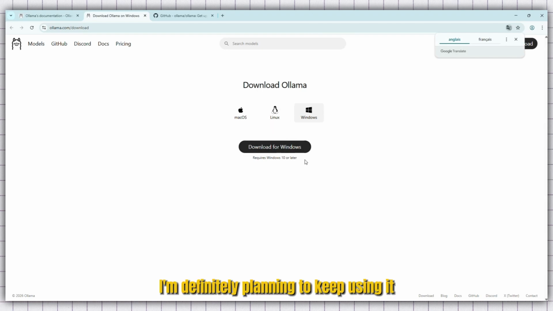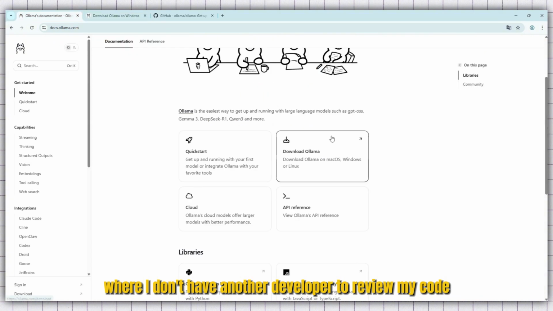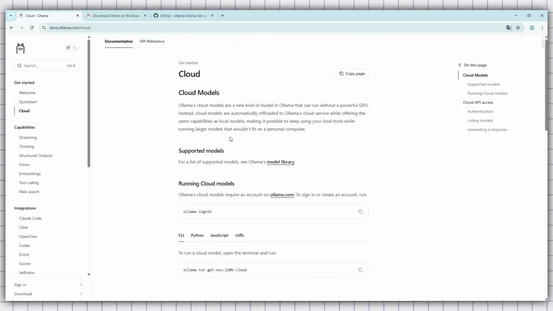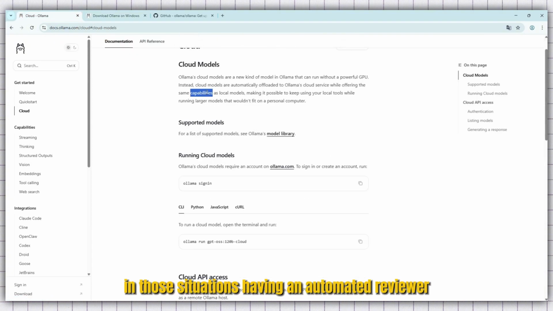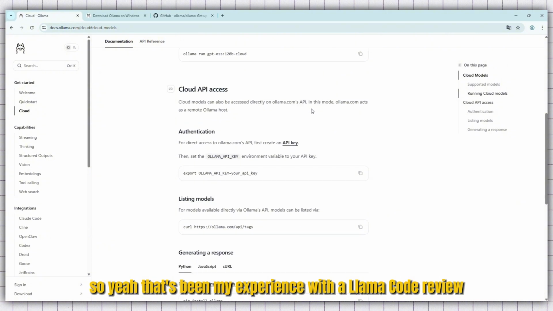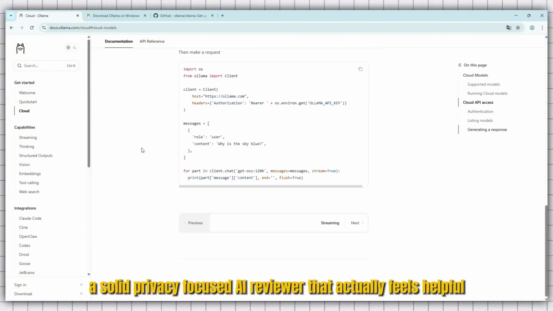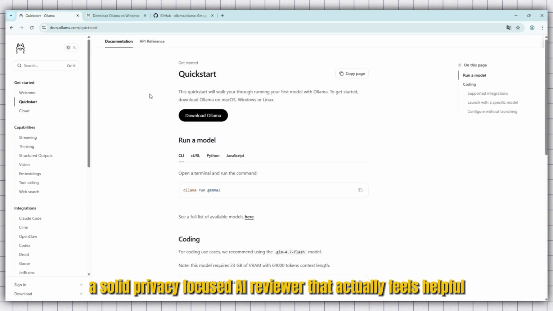I'm definitely planning to keep using it, especially for my solo projects where I don't have another developer to review my code. In those situations, having an automated reviewer can really help prevent bad habits from creeping in. So yeah, that's been my experience with Ollama Code Review, a solid privacy-focused AI reviewer that actually feels helpful.